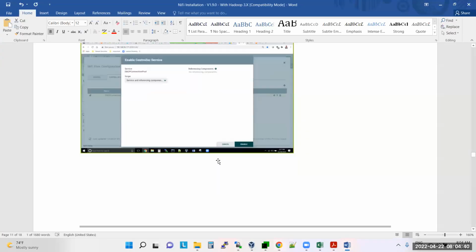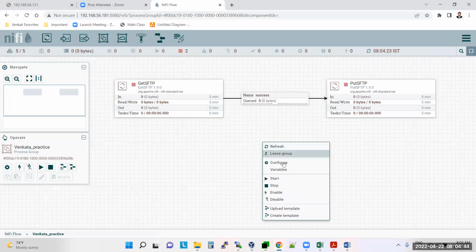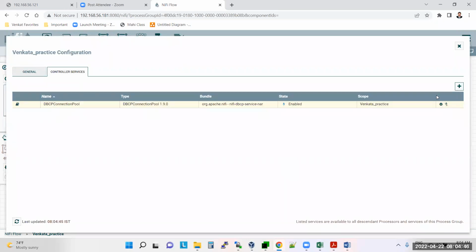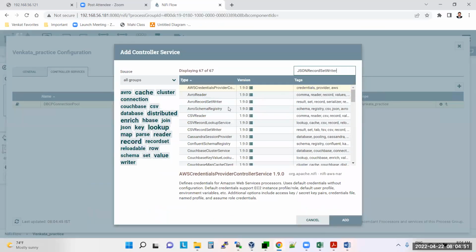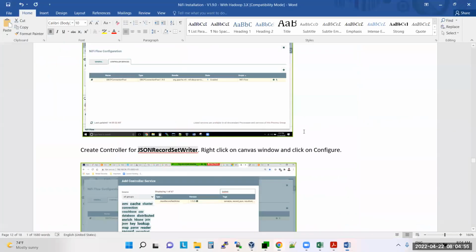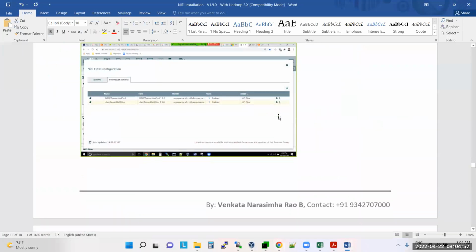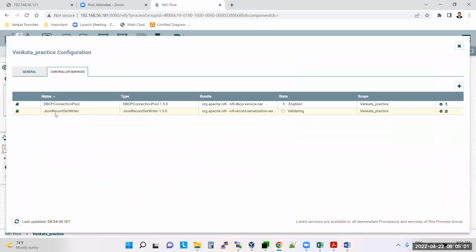Now I'm going to create one more. Right click on this one, configure, create one more. What is this one? JSON record writer. This is another controller. Just start it and enable controllers. Settings.